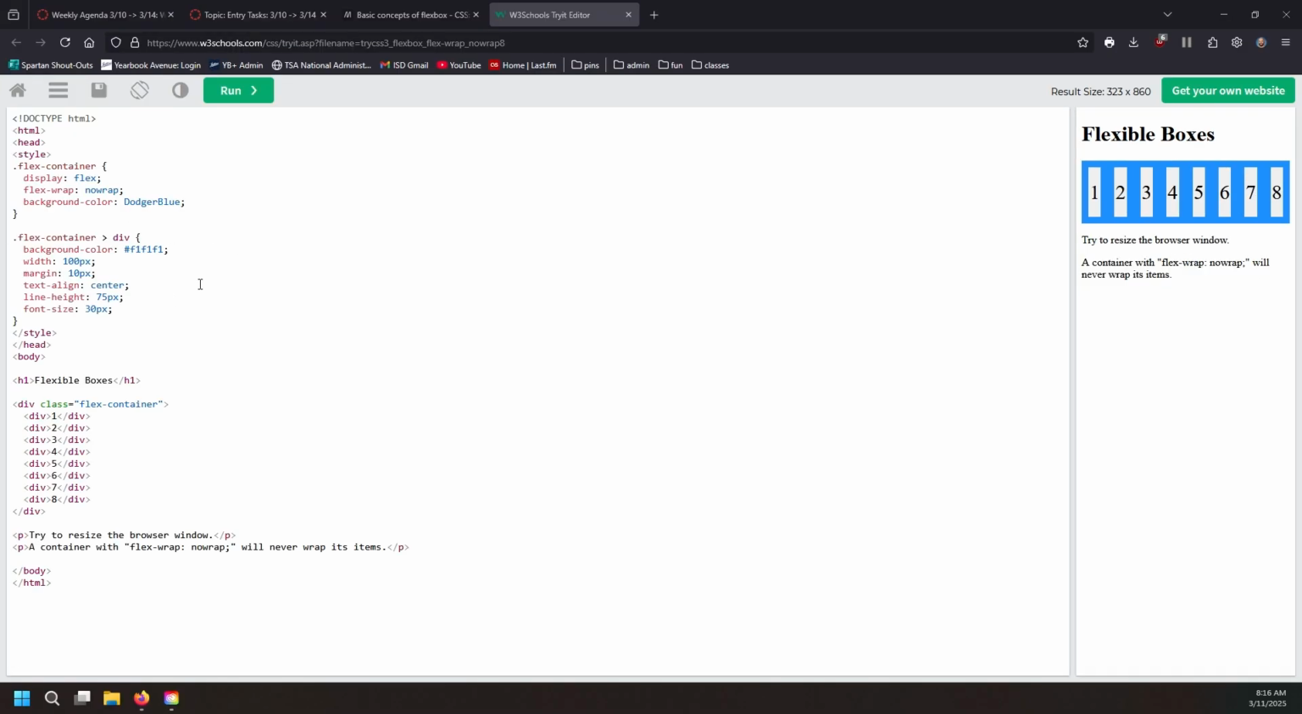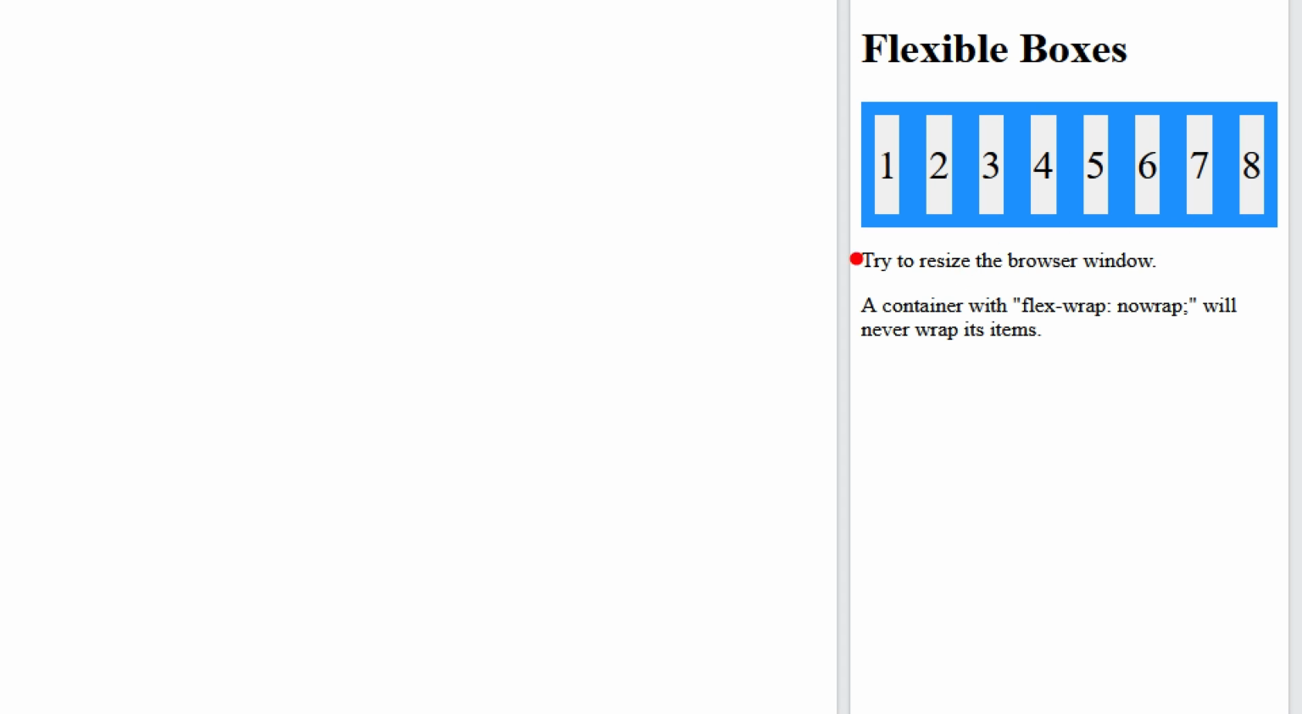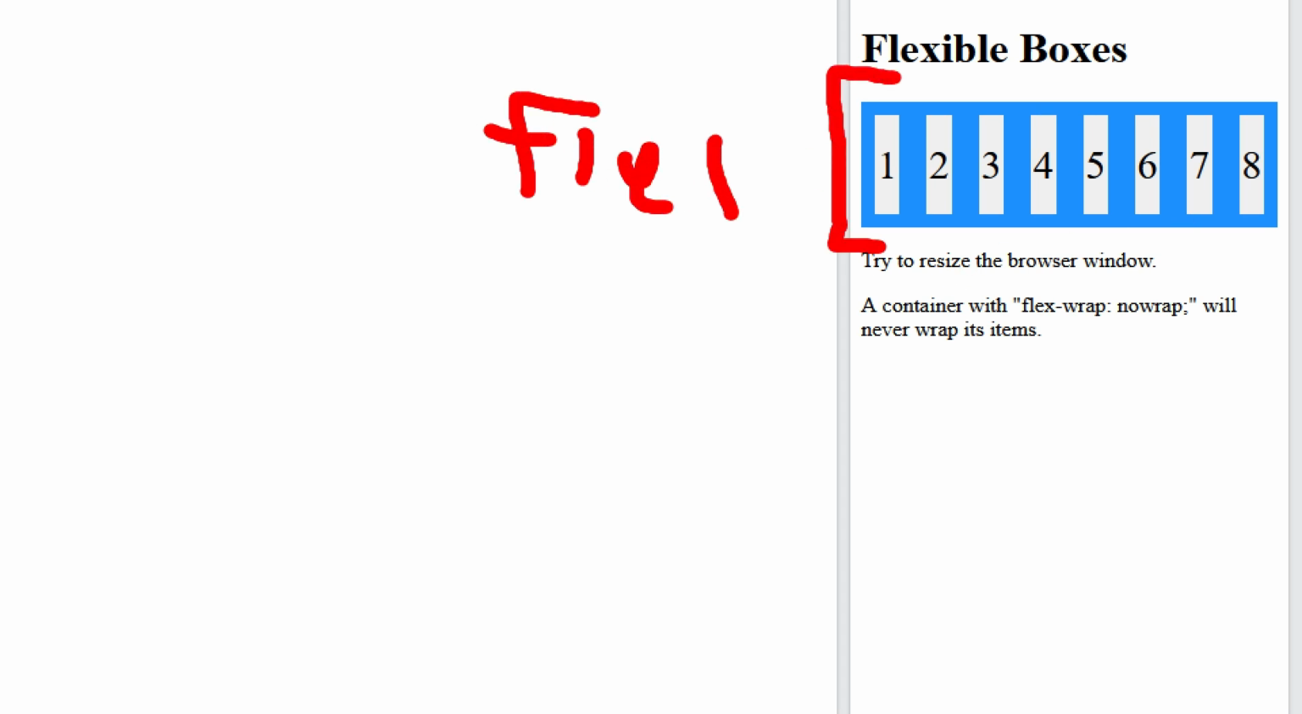So you can change a lot of aspects about your Flexbox. For example, whether it wraps or not. You see right here, it says a container, this whole thing, that's set to Flexbox, or set to flex. If it has no wrap, it means that the content will not wrap around where the line is at the end of the screen, okay?